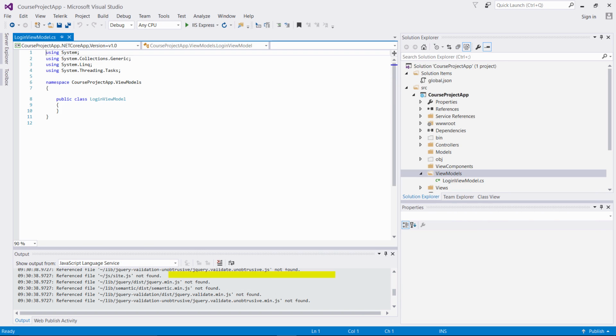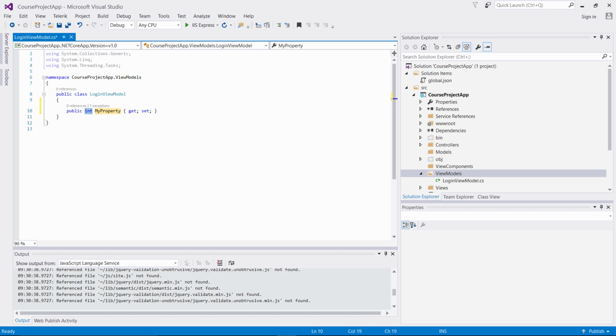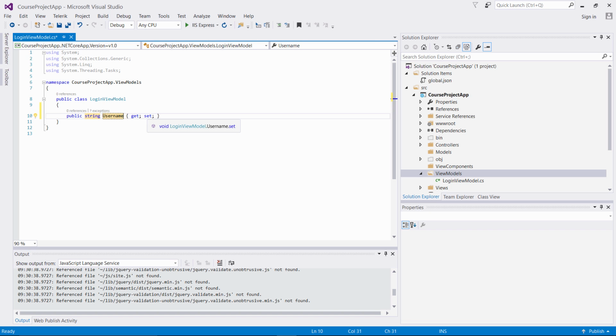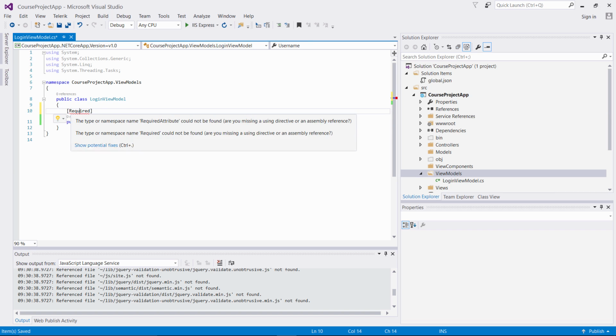So once I add that, this is going to be the class associated with the different properties for my login view model. So I'm going to create two properties. I'm going to say prop tab tab. And then inside of this property here, I'm going to put it as a string, and I'm going to name this username. And then I want to put some data annotations to associate with this. So I'm going to make this required. So let's put that there.